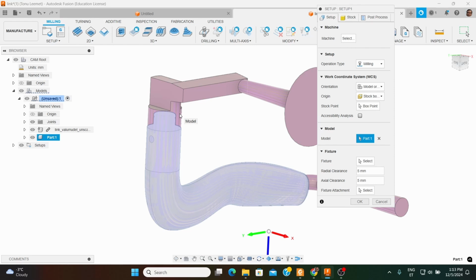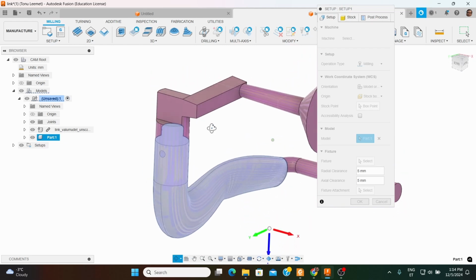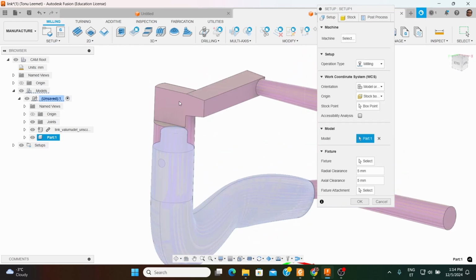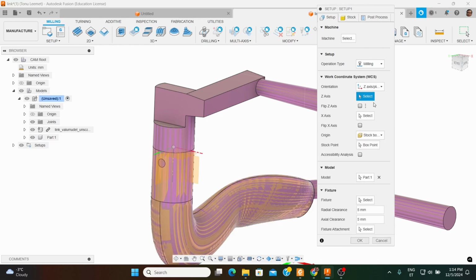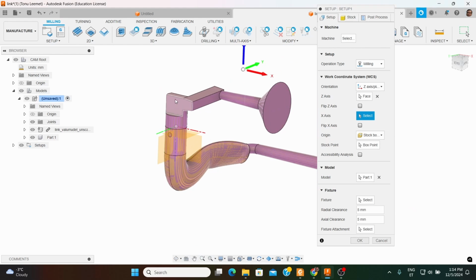So to set up the work coordinate system, let's see what we can do. To me, right now, most probably I would like to set it on stock somewhere over here. Let's try to do that. So I take this orientation, and I would like to set up the work coordinate system by using the Z and X references. For Z reference, why don't we use that face over there?